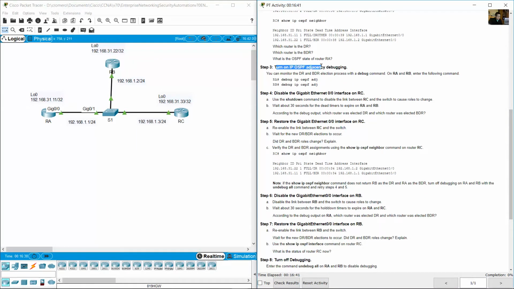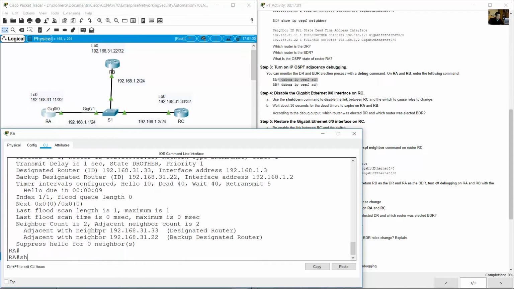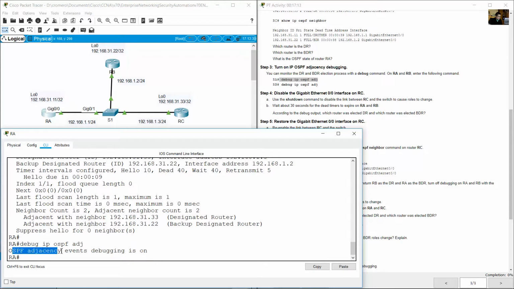Turn on OSPF adjacency debugging. You can monitor the DR and BDR election process with a debug command. On RA and RB, enter the following command in privileged EXEC mode: debug ip ospf adj. Go to RA, enter debug ip ospf adj. Enter. OSPF adjacency events debugging is on.